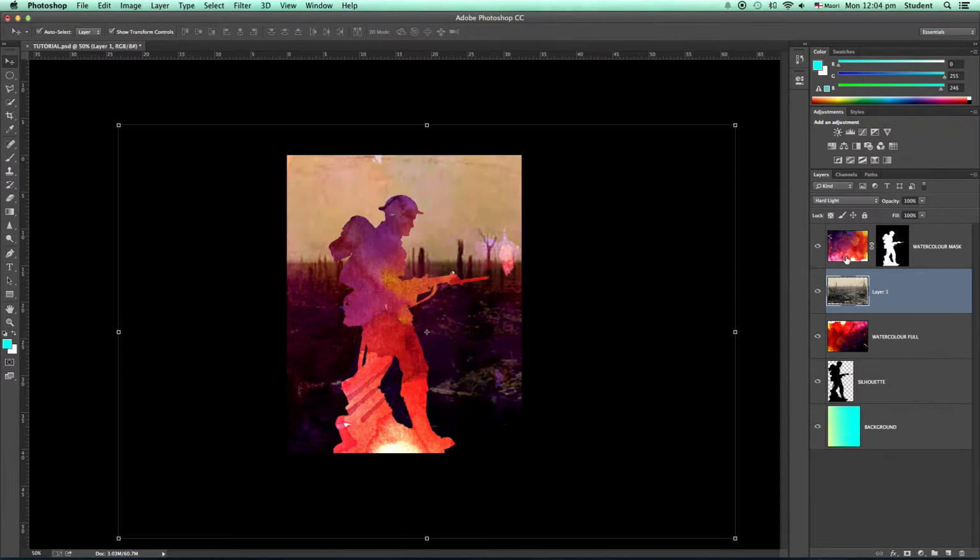So we're just going to go hard light, like that, and you can see that the image, layer 1, we'll rename it to World War II background. So we can see that World War II background is set to hard light, watercolor full is turned on, so I can see it interacting with it.